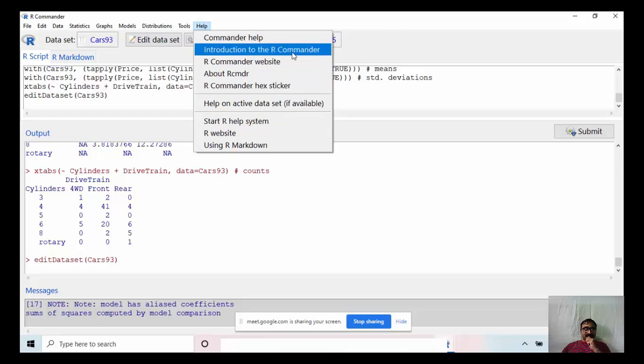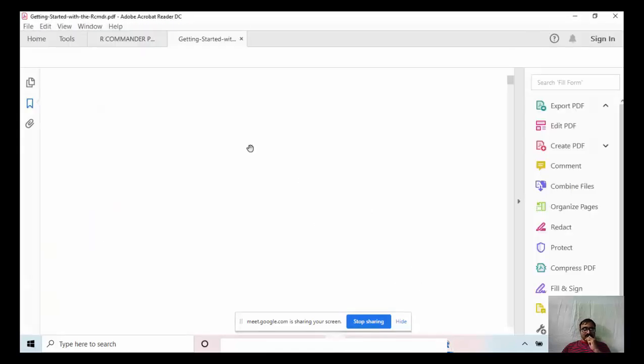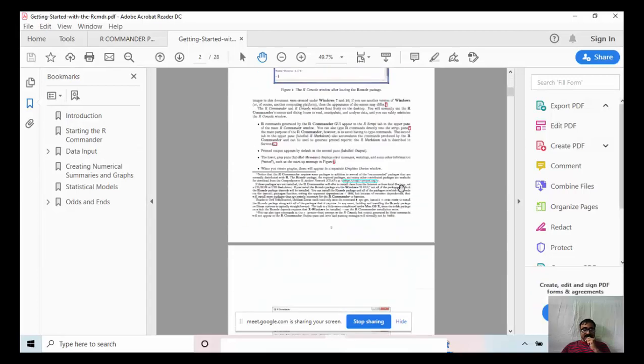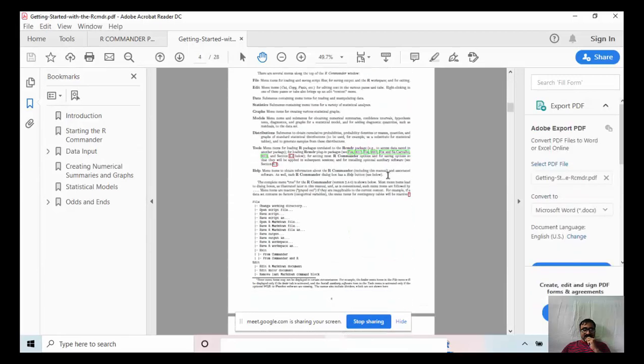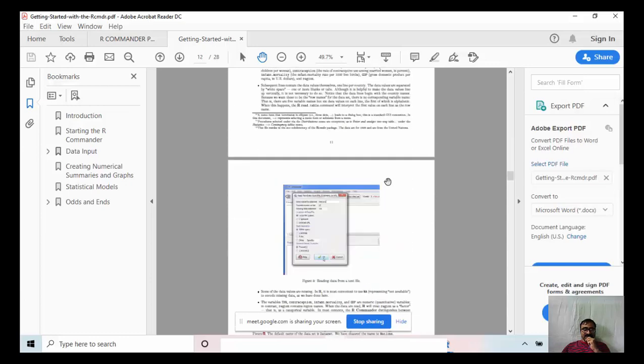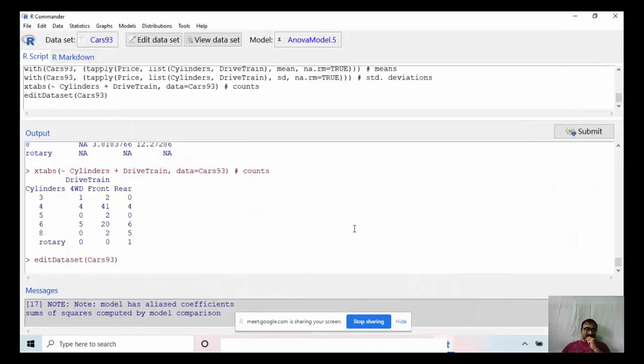There is another option I have forgotten to tell. There is an option Help here. Click on Help. There are options here about R Commander, the R Commander website, and Start R help system. Click Introduction to R Commander. It will show how to use R Commander, a PDF file like this, and here you can find everything in detail. You can get how to work with R Commander. Any kind of help you can get here.